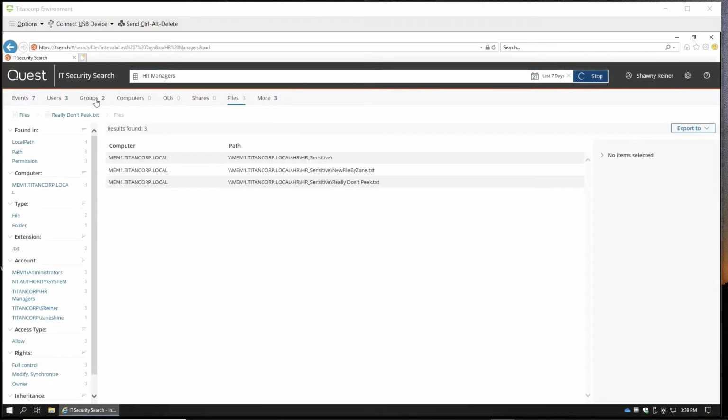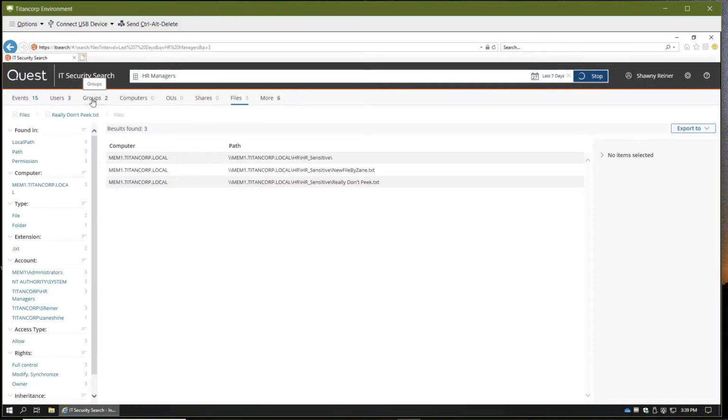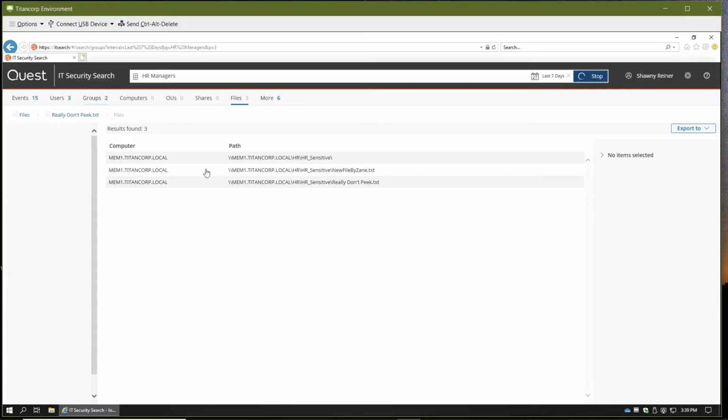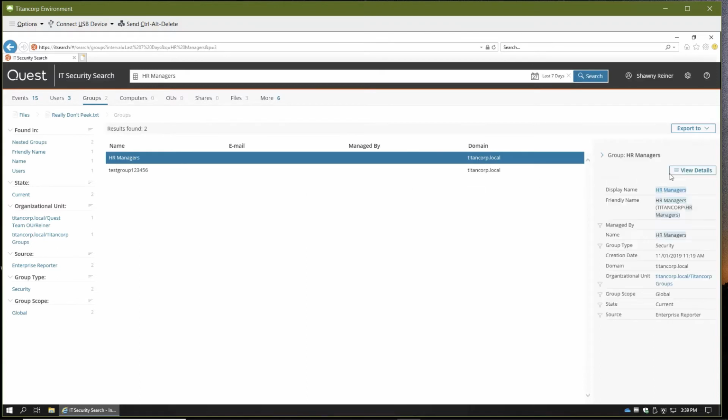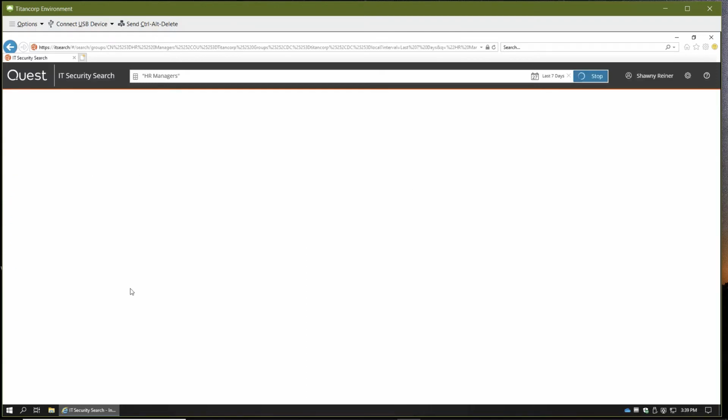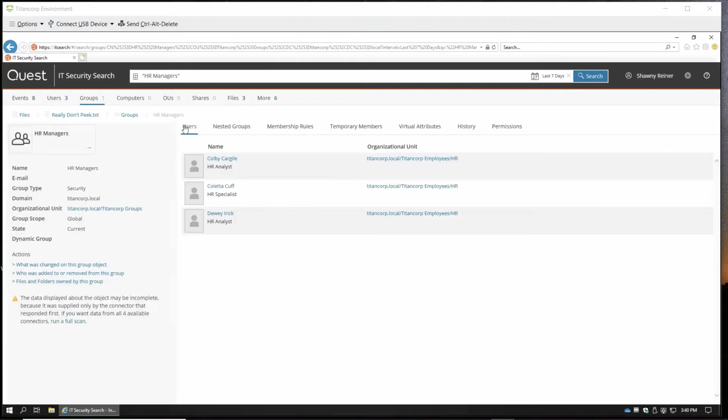When it populates the Group tab, then I can take a look at HR Manager's details. I select it, I view its details, and it provides me a lot of information about this group. The thing I'm most interested in at the moment is if Zane is a direct member, which, as I can see, he is not. So I need to look at nested groups.